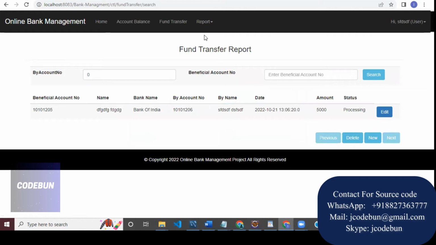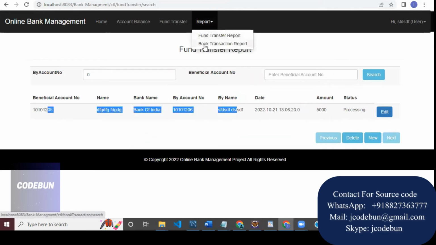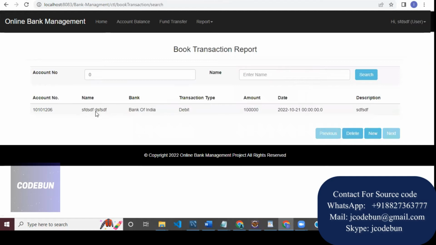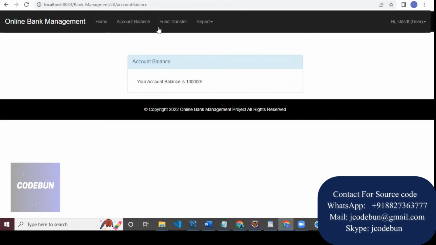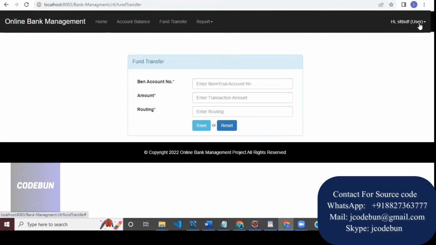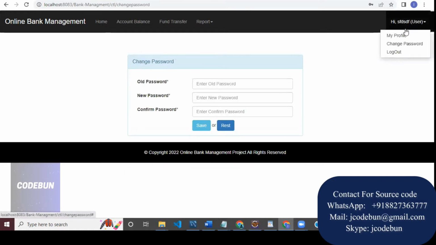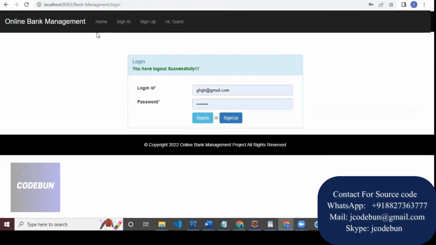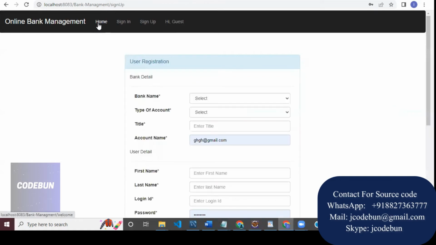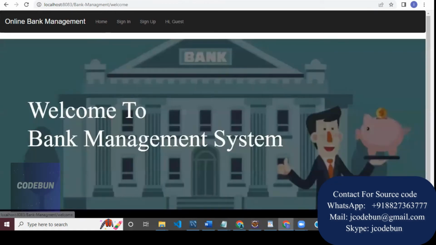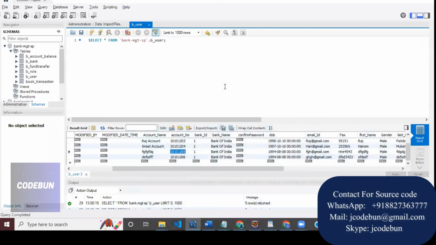Fund transfer report, I can check the history of transactions here. And as a user, I can check the transaction report. Under this, we have a my profile option, we have a change password, and we have a logout option. And yeah, that's it from the flow side. Now let's understand the code structure, how the code is working.